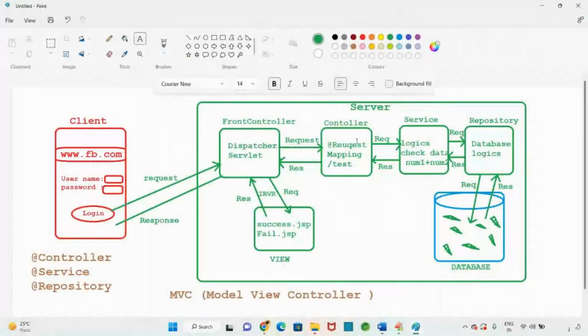How is the data transferred between the layers? Using the model. That model comes to the JSP place, the view part, which will process the model data and give it to the front controller to give the response. Now here, who is the main hero? The front controller only. It is the main person internally, right?